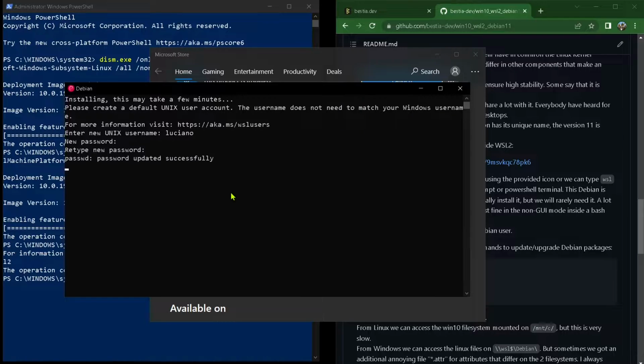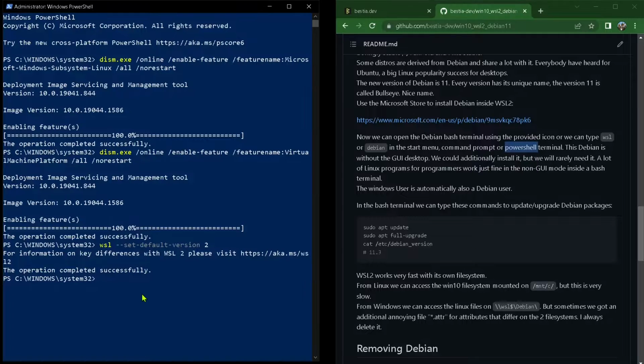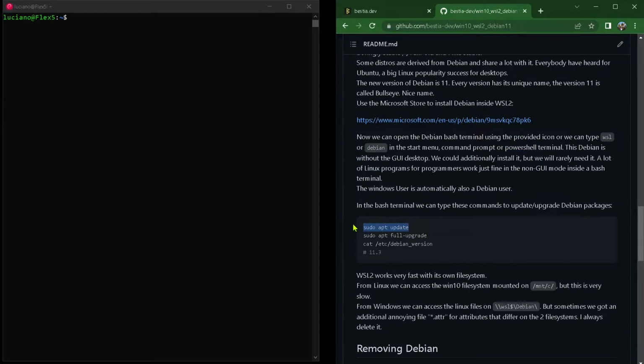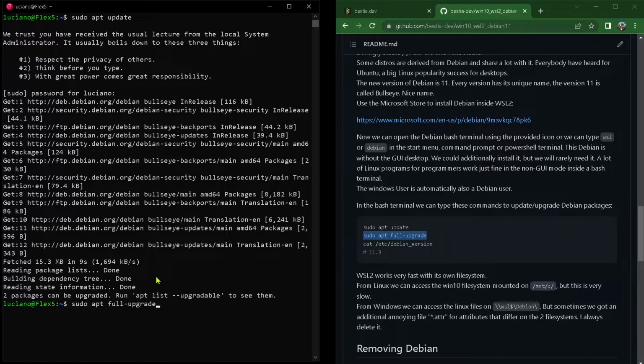Now we can open the Debian Bash terminal using the provided icon, or we can type WSL or Debian in the Start menu, Command Prompt or PowerShell terminal. In the Bash terminal we can now type the commands to upgrade Debian packages.